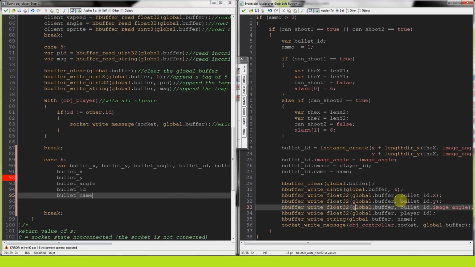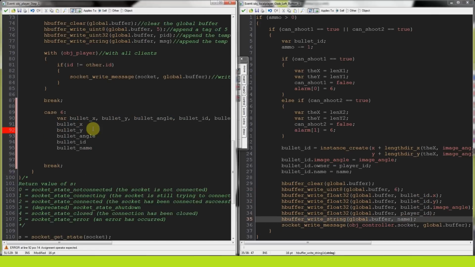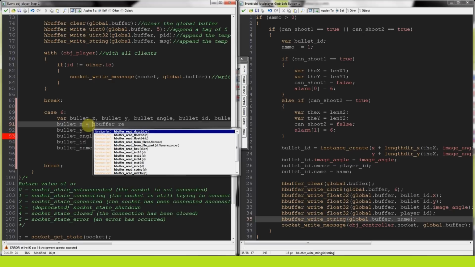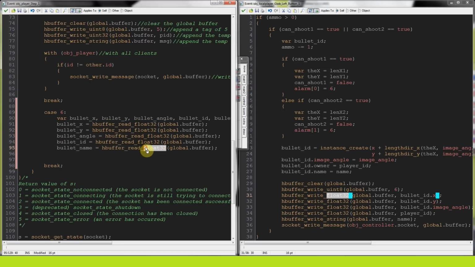Put a name. So it was sent in, okay, obviously, this tag has been taken over here. That's where we read the tag. So after the tag, we've got the X, we've got the Y, we've got the image angle, we've got the player ID, and the name. So make sure we've got X, Y, the angle, ID, and name. Excellent. So here we say hbufferRead equals hbufferRead, and here we notice that it was a float 32. We should be reading the same data type, and here we're just reading it from the global buffer. Excellent. And we can actually copy that pretty much everywhere and just change this last one where it says name to string. So it's float 32, float 32, float 32, float 32, string.